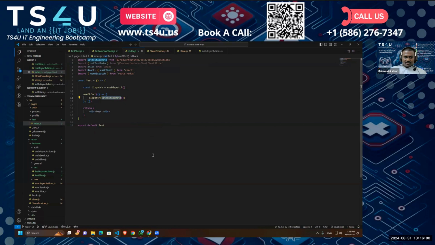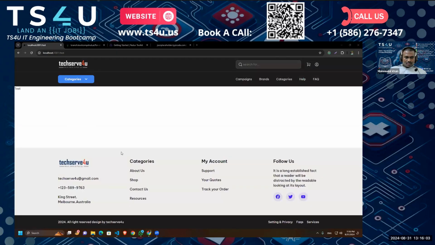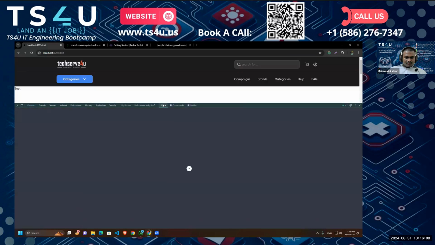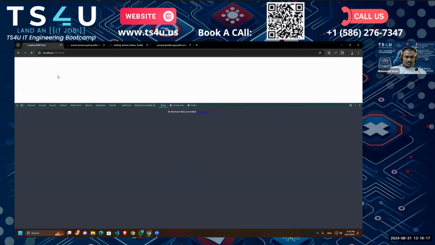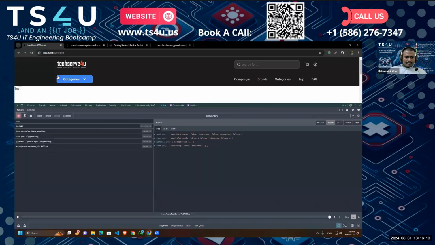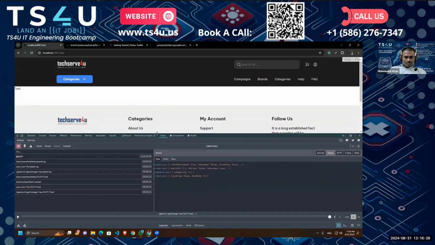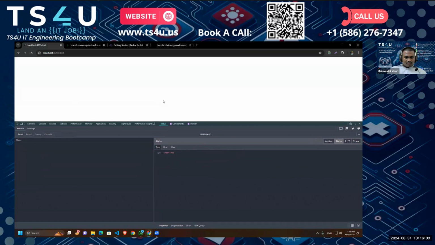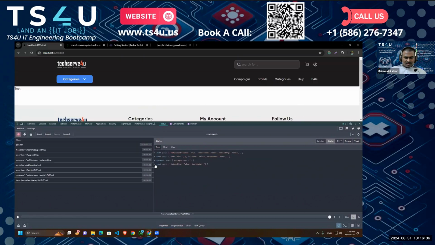So okay, if I go back to our UI again, let's go to inspect. If we go to Redux, okay, so let's reload again. All right. Okay, so as we can see, we are calling our thunk function, but in our test state, we did not get any data.